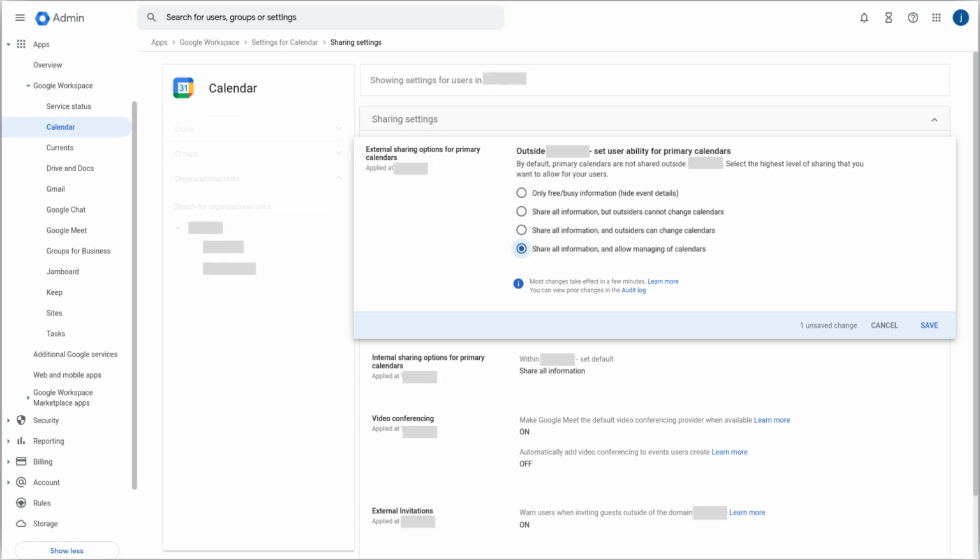The share all information, and allow managing of calendars option, in addition to all features mentioned before, external users can change the sharing settings of the calendar and permanently delete the calendar.